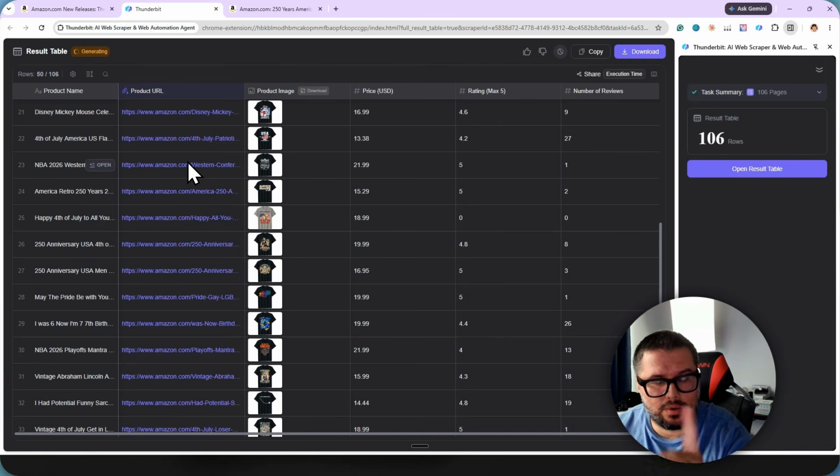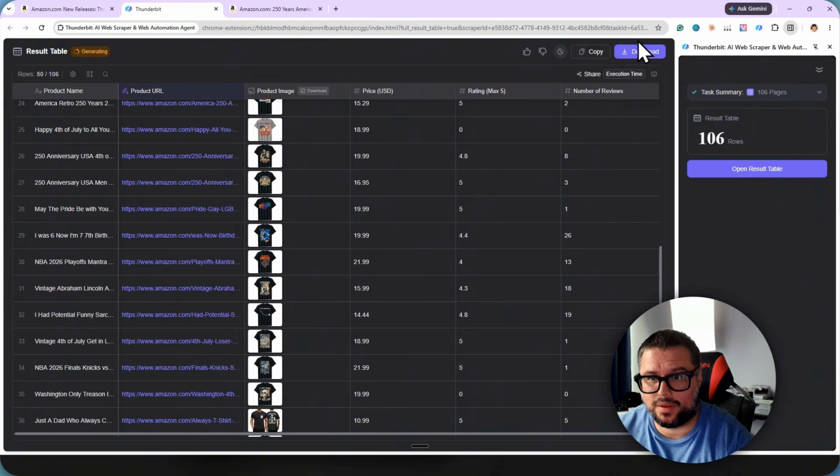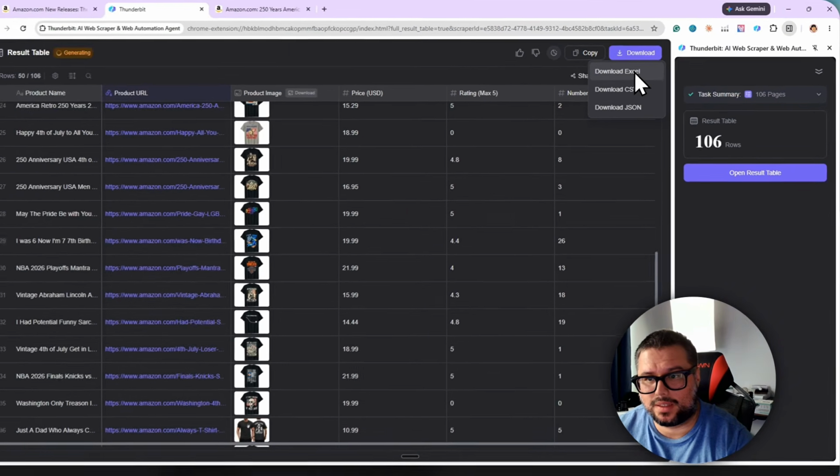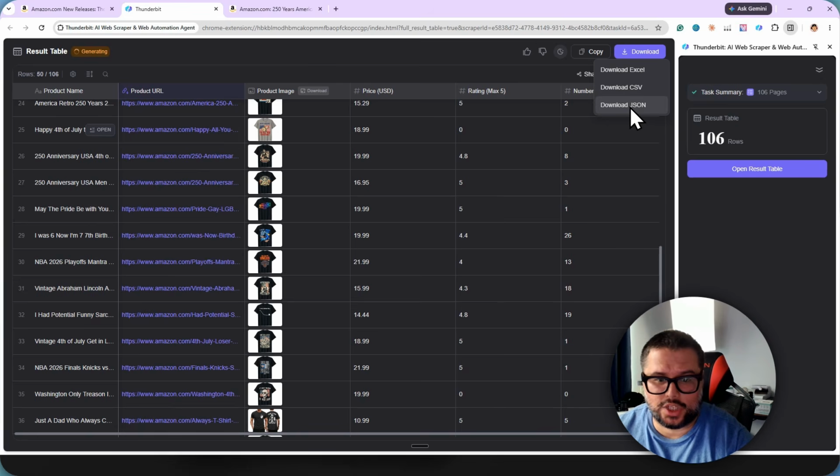Instead of going through one by one, you just hit Thunderbit and it scrapes that whole web page for you. And then you have this all in a nice spreadsheet. You can copy, you can download into an Excel, CSV, JSON.